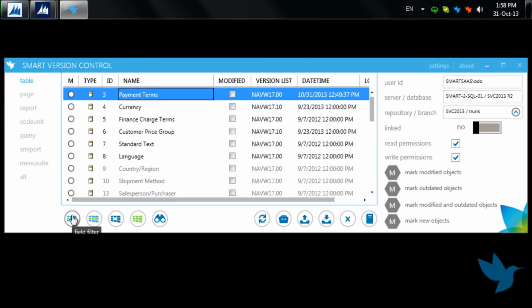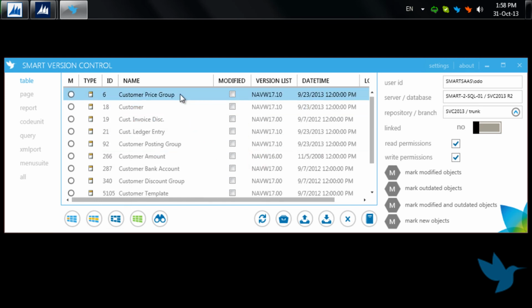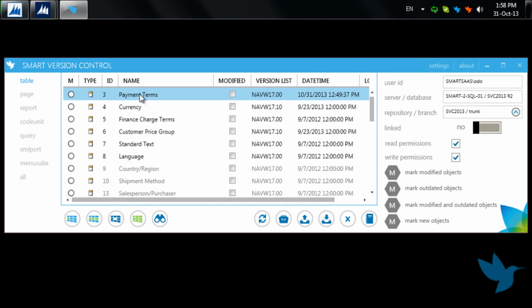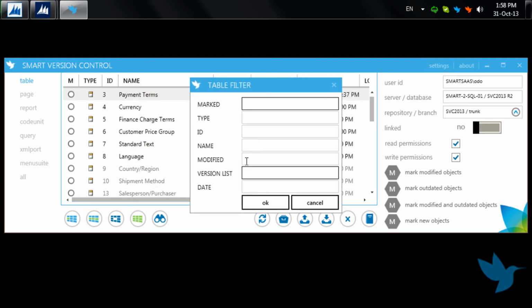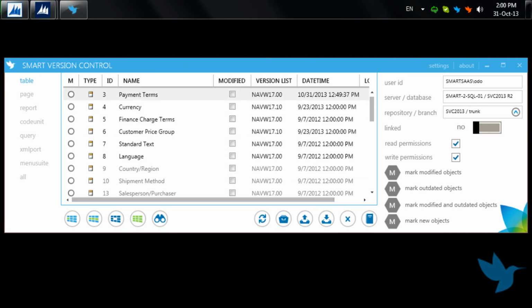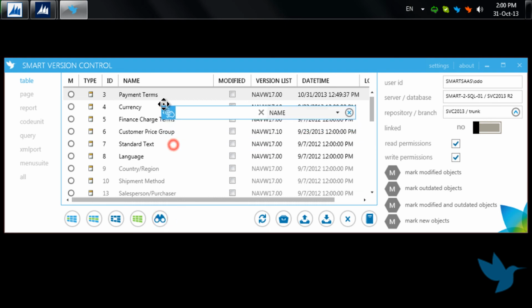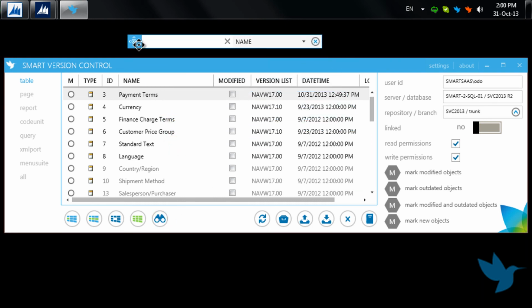A field filter exists as well. To apply it, I need to press the filter button and specify any NAV style filter for the chosen field. The same for the table filter. If I need to find an object, I can press the Find button or just start typing some text.